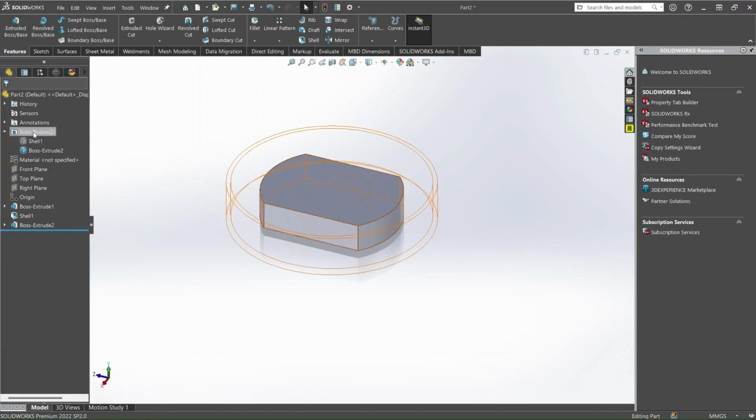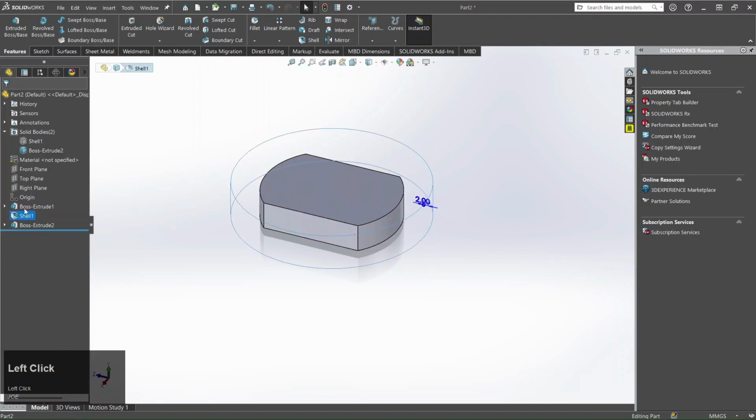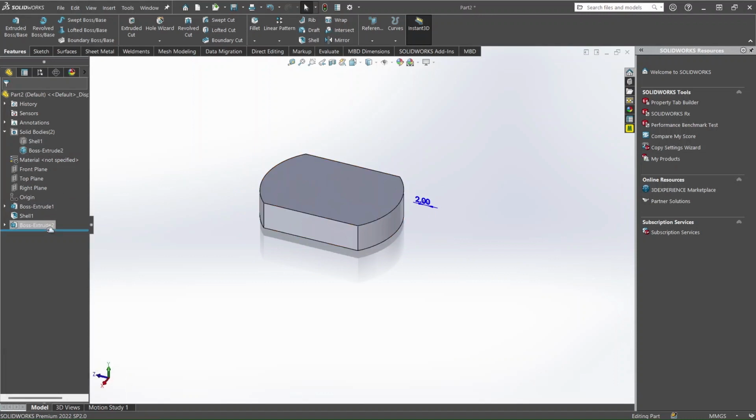Maybe you're wondering why this solid body is named shell 1 and the other one named boss extrude 2. The solid bodies are named after the last command you executed on the solid body. In this case, the last command we did was the shell command on this earlier body. Then this one is named boss extrude 2 because that's the last command we did on this body. It's sort of the first and the last because it's the only command we've done on this body. That's why here it's called boss extrude 2.